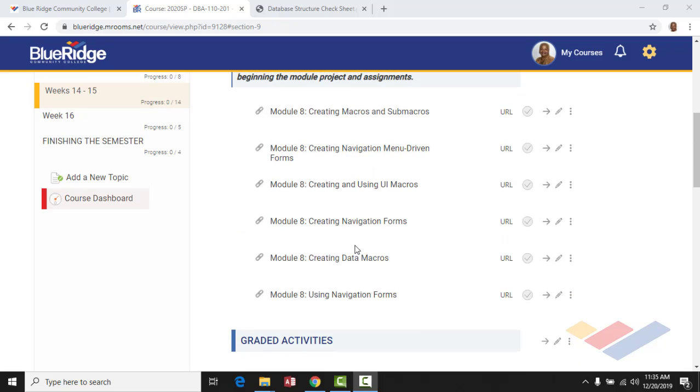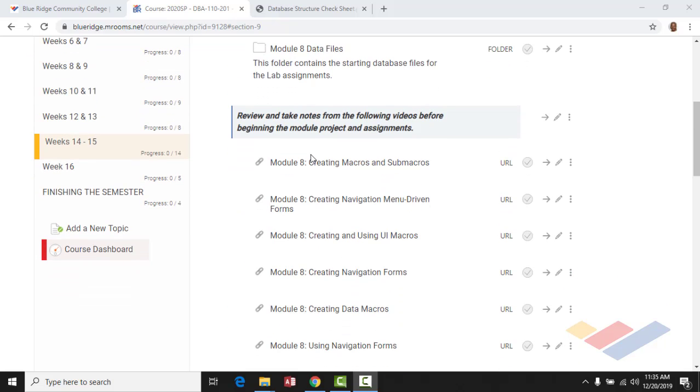Okay? So in this particular module, you're going to work more with macros and then some sub macros. You're going to use command buttons again. You're going to create forms that have menus. You're going to use option groups. Option groups are just what they sound like. They're radio buttons, so the user can choose an option, what they want to say. You're going to use if statements again inside a macro. You're going to create datasheet forms just like you did in the last module.